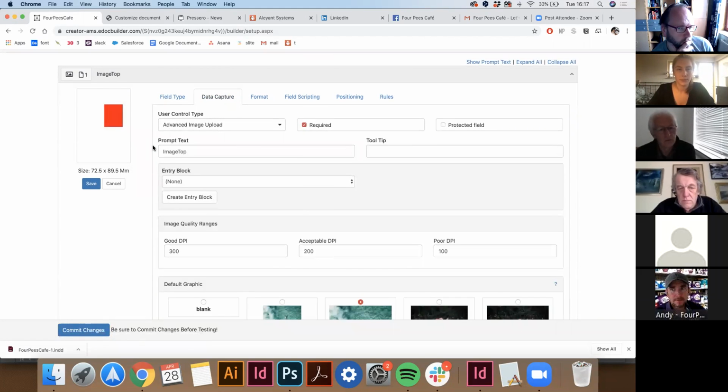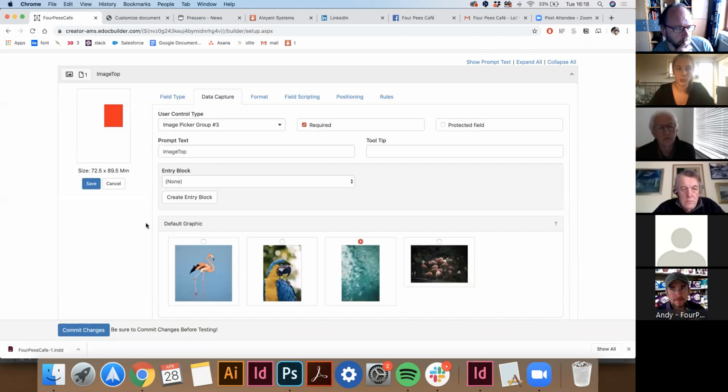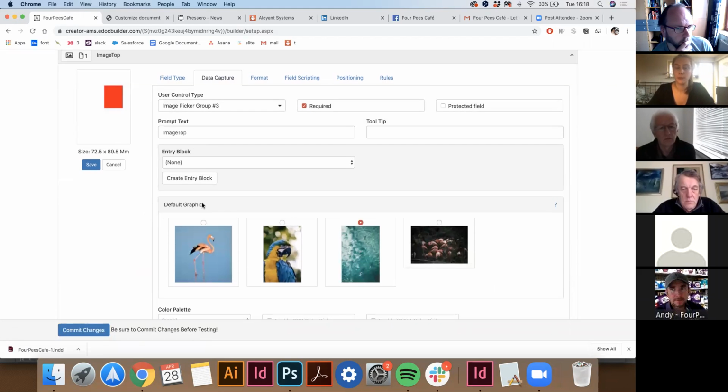And then the next step is data capture. So here, what you can change is the user control type. This is the same as we saw in InDesign, but here are some new options added. And these are the image picker groups that we created earlier. So I'll link this to this image. And then the customer will be able to choose between only these images. What I can also change here is the requirements of the fields. When I uncheck this, it won't be required.